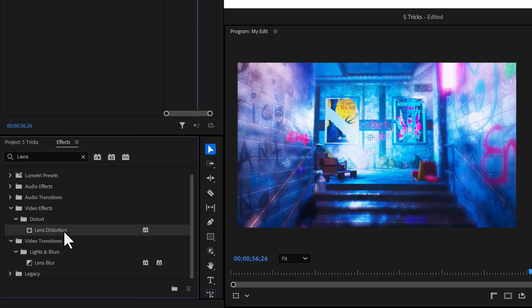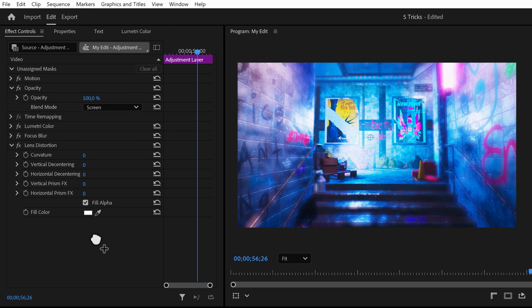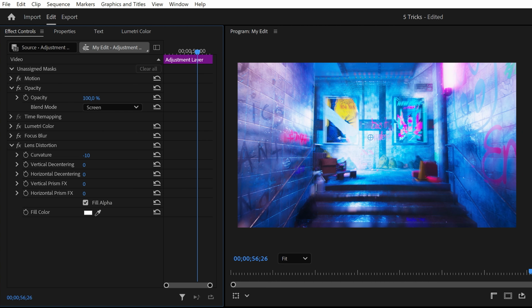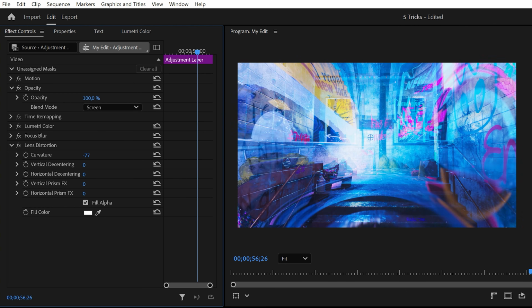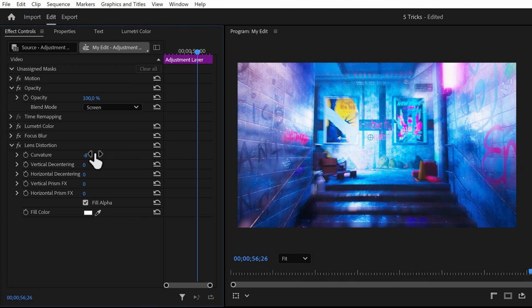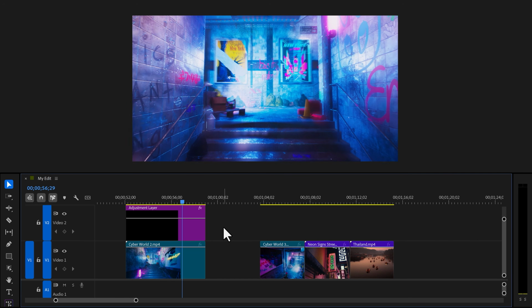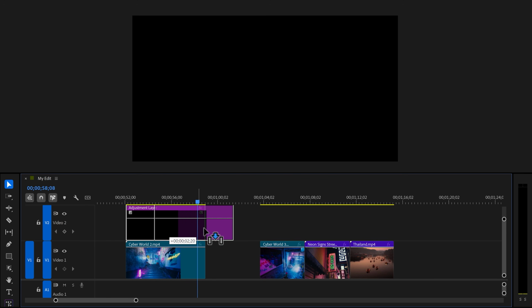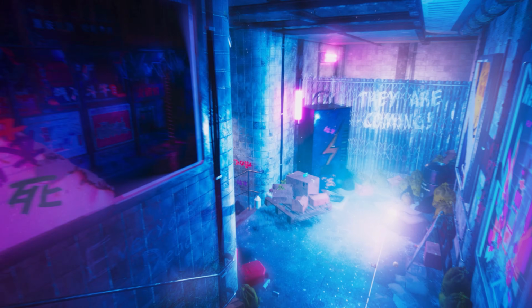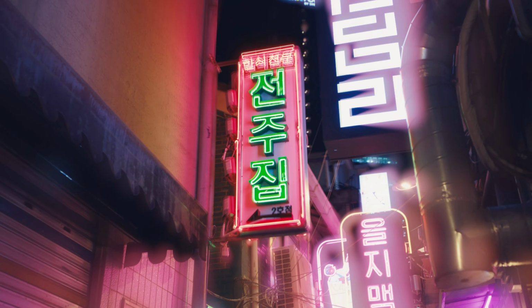Okay, now let's find the lens distortion effect and drag it underneath the focus blur. This one really adds a dreamy, drunk effect because of the blending mode. Your video will look a bit like it's offset, but it isn't. Now when you're done, play around with the opacity of the adjustment layer again and look at the result. This is amazing, and obviously you can reuse this adjustment layer. You just duplicate it and drag it on top of the other clips. That looks amazing.